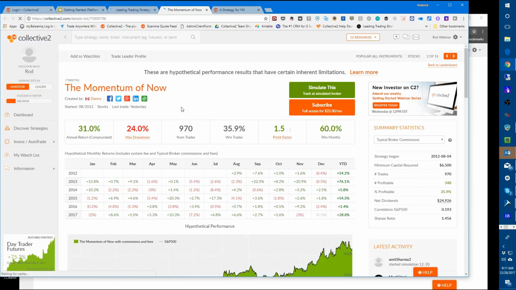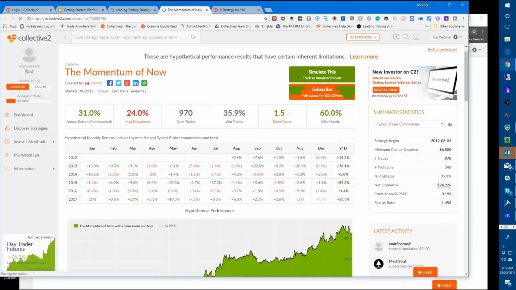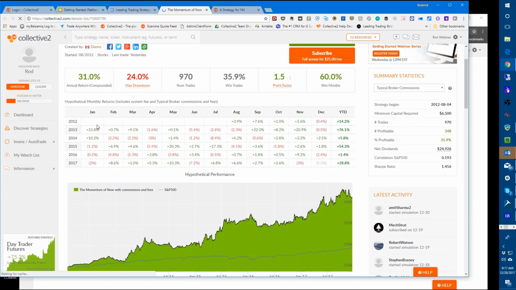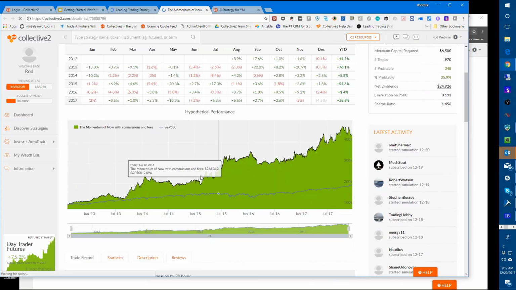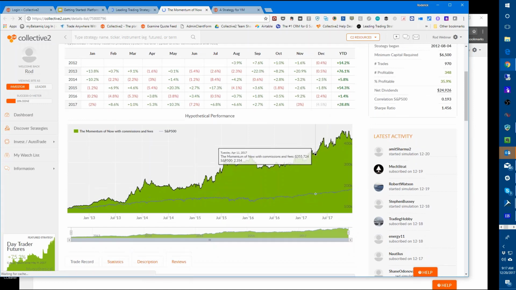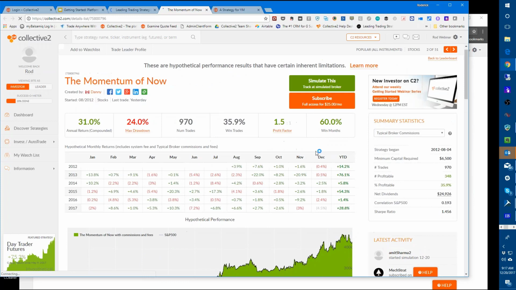And this is an overview of the strategy in a lot more detail. So again, at the top, you just have the information. And you can see that this strategy has been trading on Collective2 for about 5 years, if you will. Here's your equity chart. This is all the trades, including estimated commissions and the subscription fee, which in this case is a very reasonable subscription fee of $25 per month.